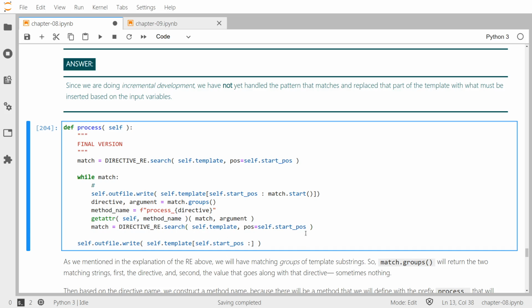So then I just go back and do the same update with the match, and then I just print out.